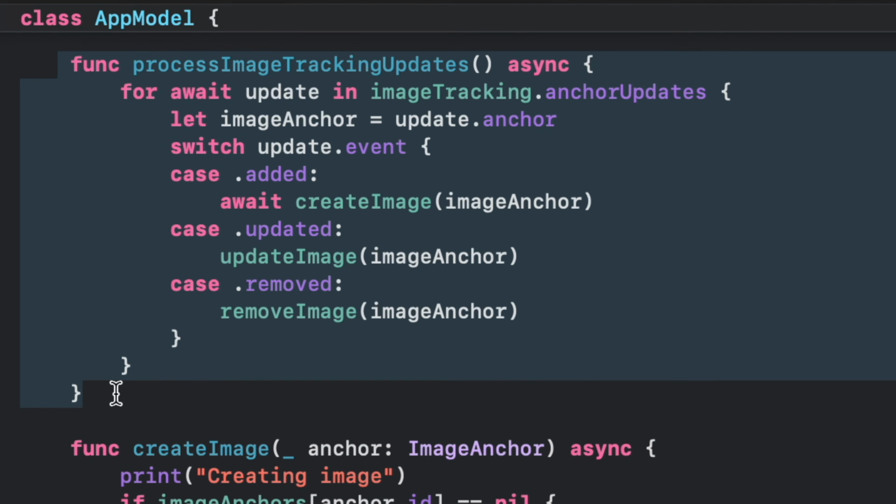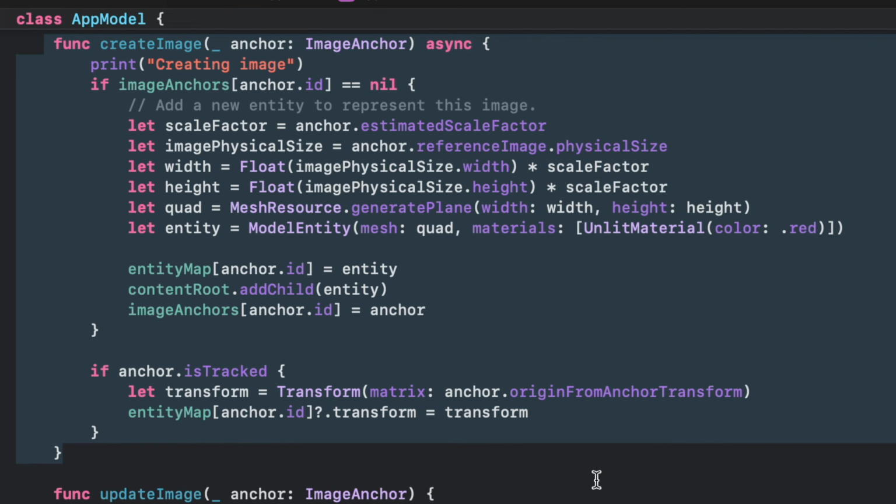Then we have this function called process image tracking updates. Here we can await for any image anchor updates from our image tracking provider. Here we can handle whenever our image anchor gets added, updated, or removed. We call the create image function whenever our image anchor gets added. Here, when we get the image anchor, we can determine the name of the image, also the physical size of the image that is getting detected.